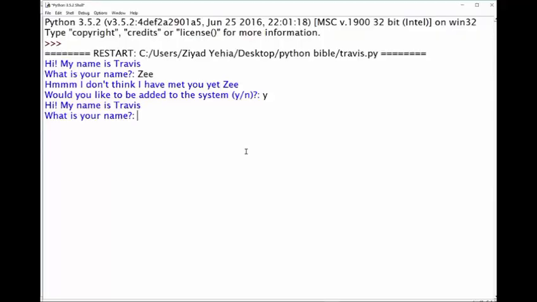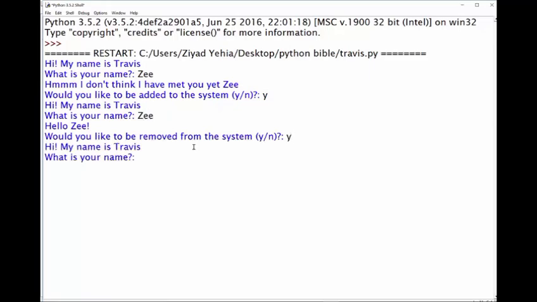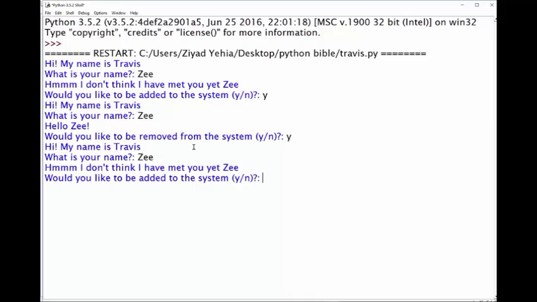Now, if I enter my name again, right? Hello, Z. Would you like to be removed from the system? Let me say yes. Hi, my name is Travis. What is your name? Let's say Z again. So you can see the way the list is updating on each loop of the program, which is amazing because now we're keeping a data structure, or pretty much a database, isn't it, really, that is being continually updated and kept in the computer's memory that we can do with whatever we want. And it contains more than one piece of data.